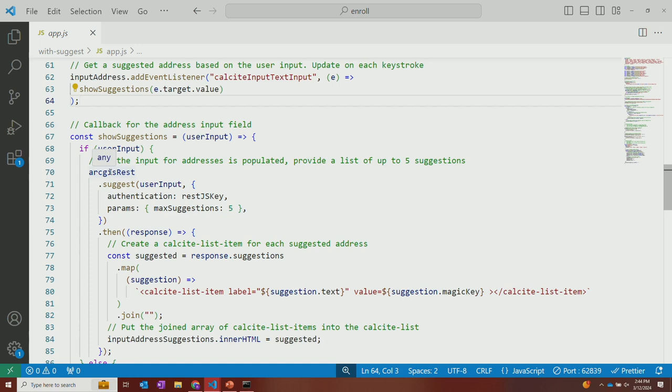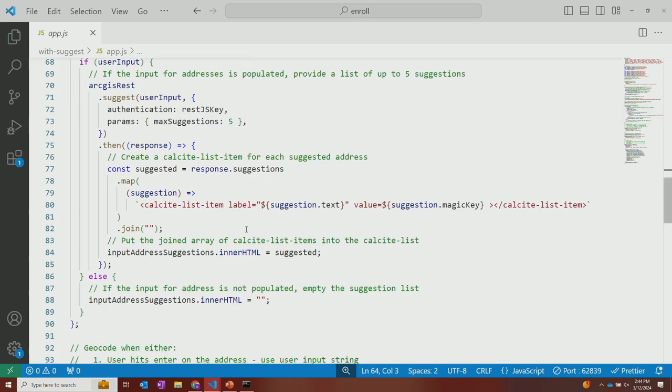And then in order to populate that list of suggestions, all I have to do is call the suggest module from REST.js, pass in that user input and my API key, and tell the service how many suggestions I want. Do I want 1, 5, 50? 50 might be kind of a lot for someone to actually meaningfully use. And then when I get that response back, I create a new Calcite list item for every response that I received.